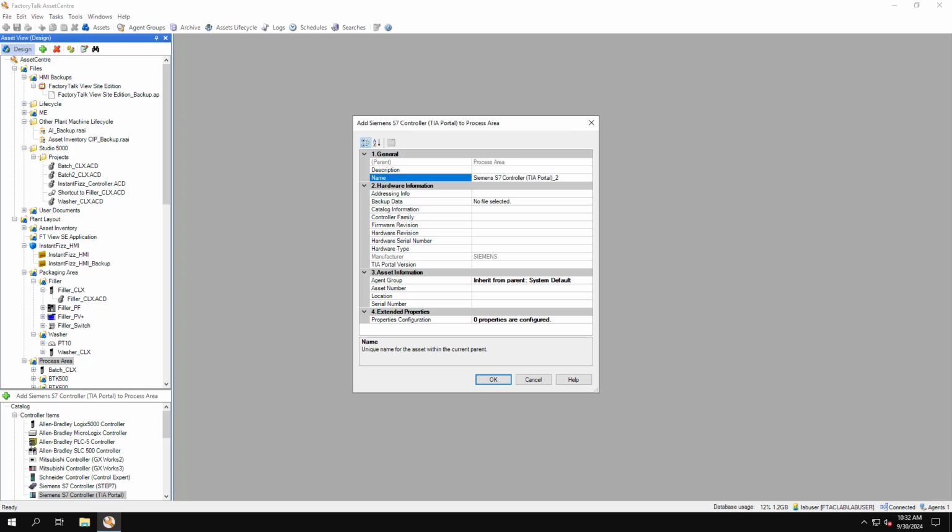The Properties dialog box opens. Give the controller asset a meaningful name. Next, select the ellipses in the Addressing Info dialog box to specify the address for the controller.